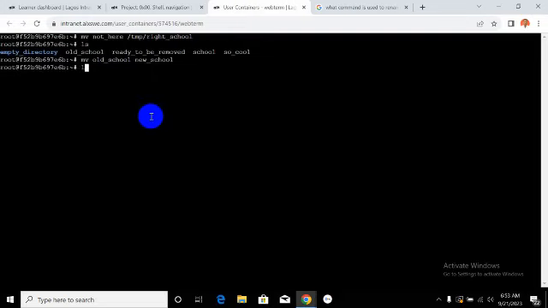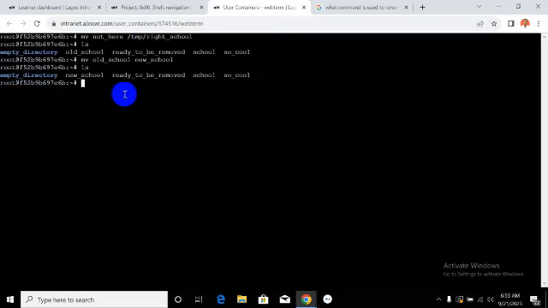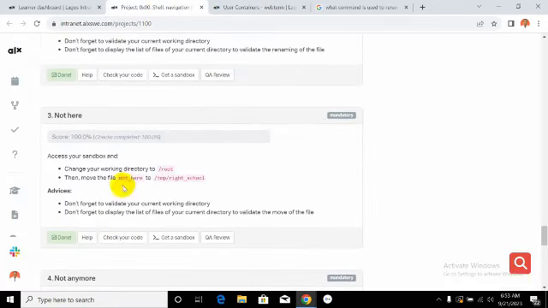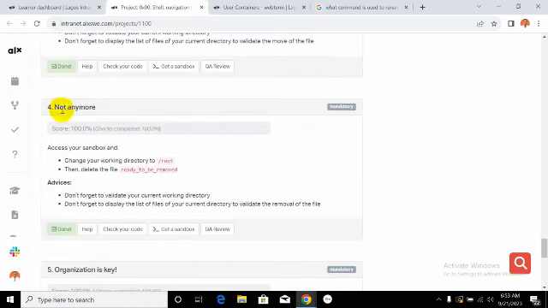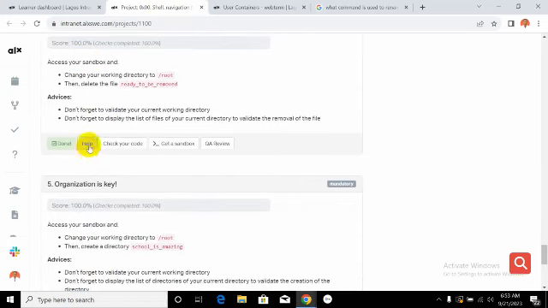Now let's ls and see all these files. Okay, new school ready to be moved and school, school. So we are still moving it left, right, center now. So now let's see. Task number 3 said what? Task number 3. Okay, we are done with this one. Then task number 4 said, then delete the file, change the working directory, then delete the file ready to be removed.